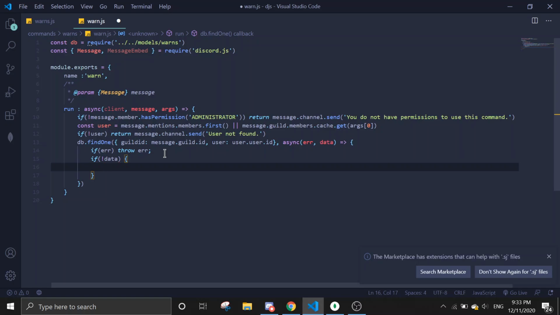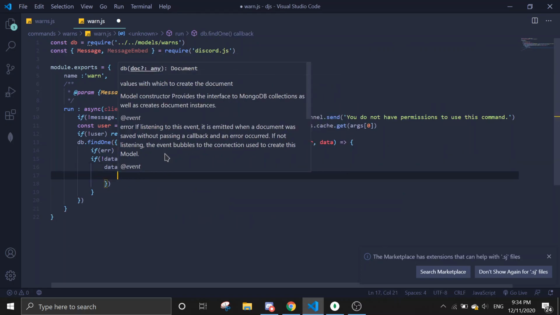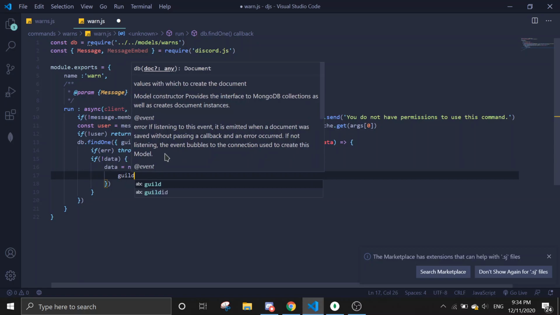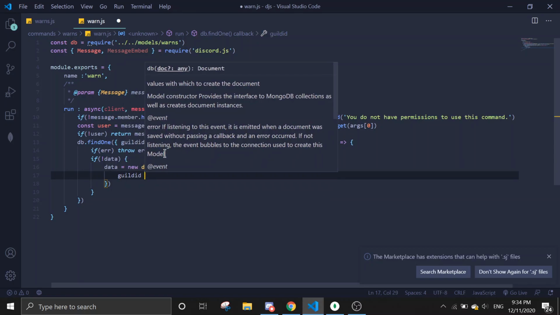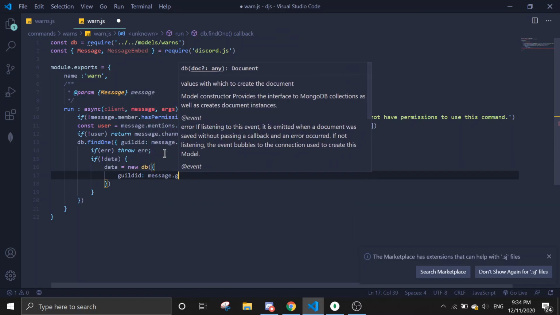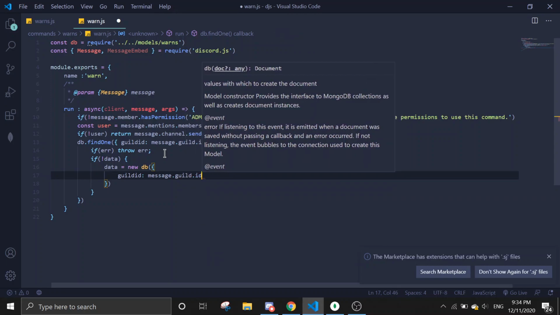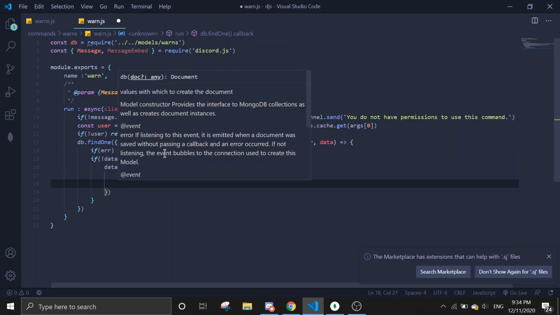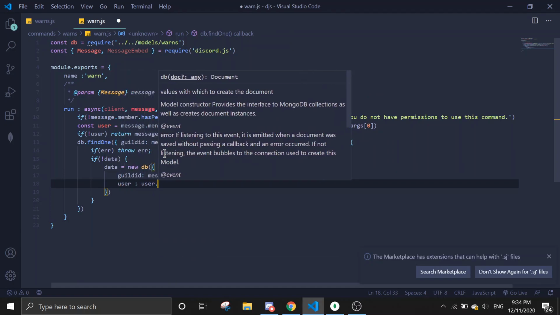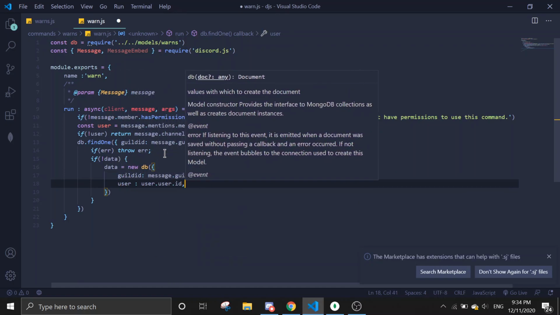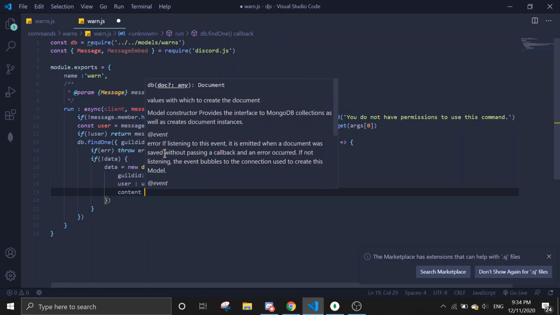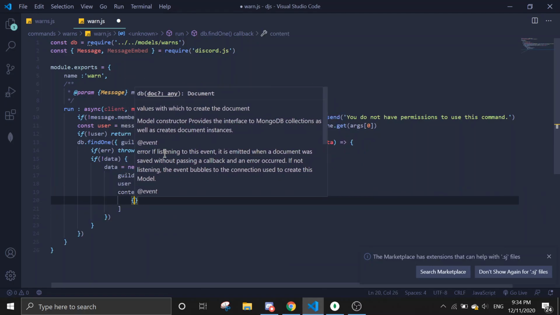If there's no data, data equals new db, and then we'll create a new schema. So guildID message.guild.id, and then userID user.user.id, content. You put objects in here.